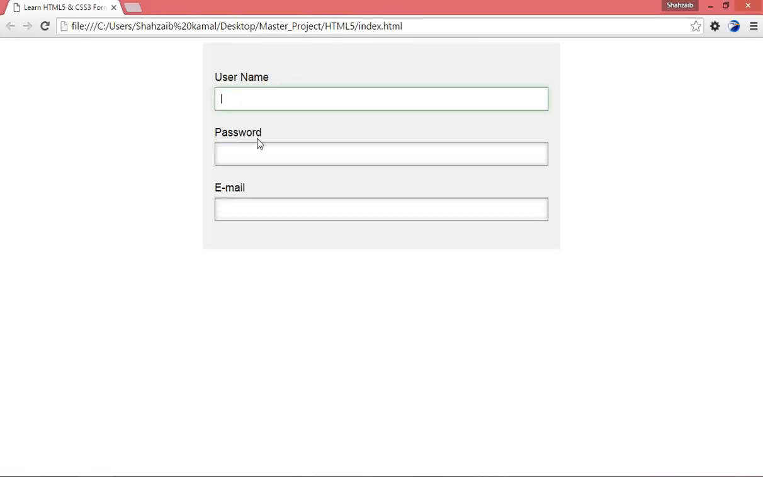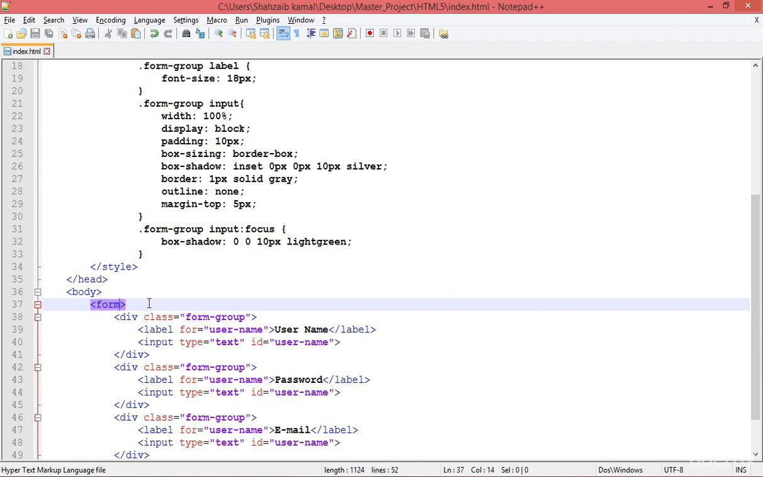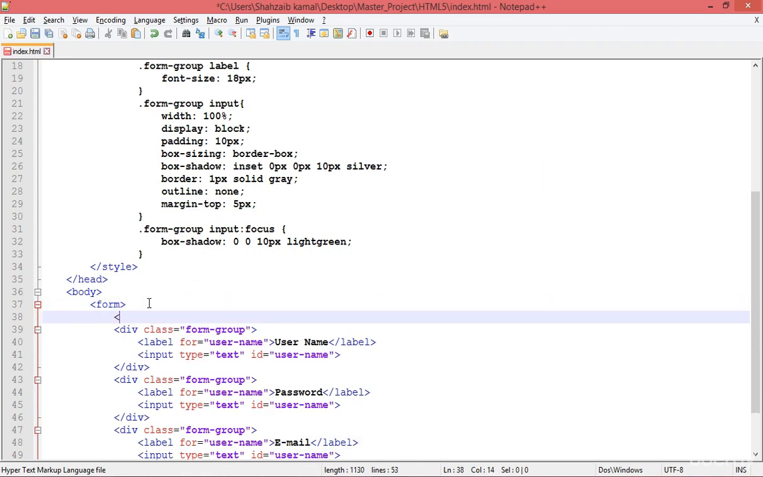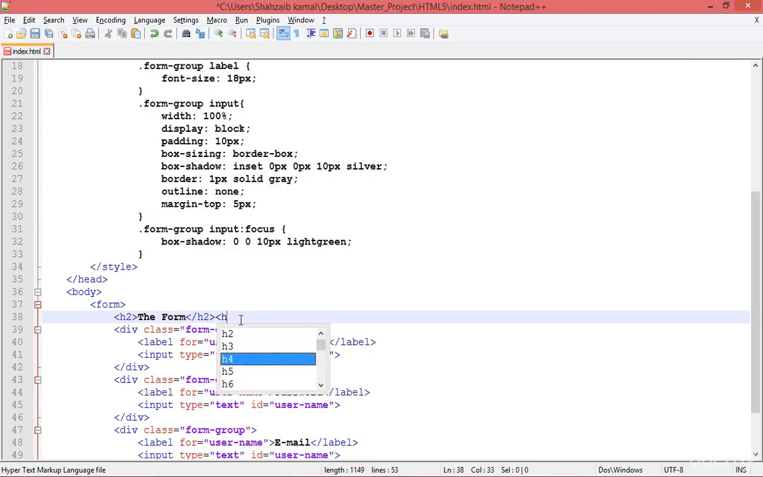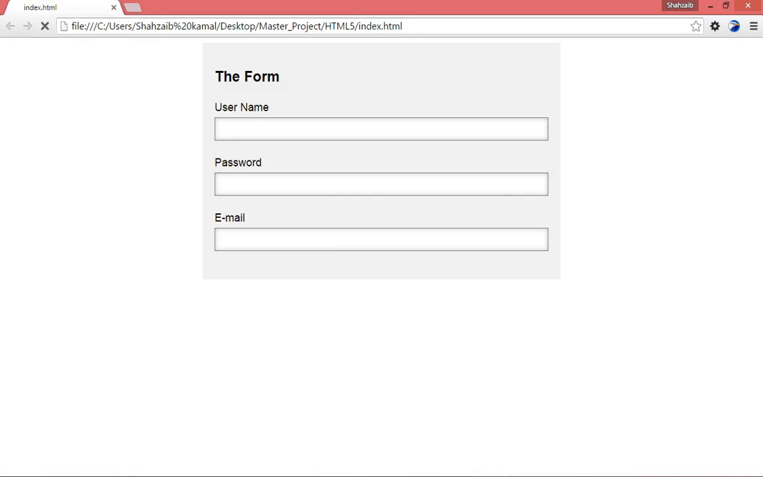Save and refresh. Now they have a specific margin and are looking pretty awesome. So what more do I need? I'm going back, and here, just before this form or inside the form, no matter, I'm adding the H2, and what I'm putting here is the form. Save and refresh. Okay, and after that I'm adding the HR, and refresh.